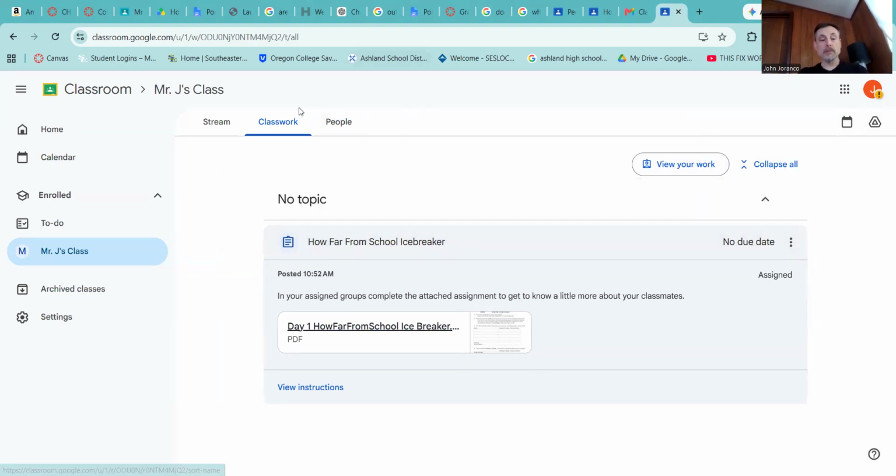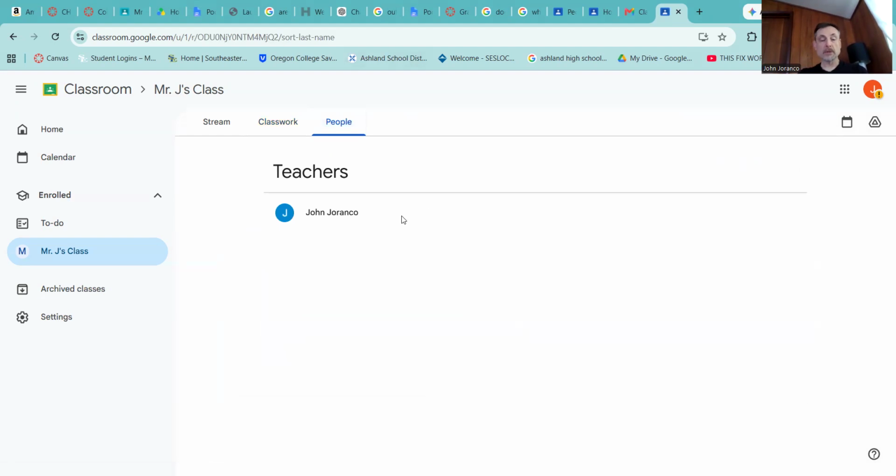If you click on the people's link right here, this one will show you all the other students in the class. So this would be a way for you to communicate with your classmates or with me. I'm right here at the top of the teacher, and then you'll be able to see your other classmates in the class once everybody joins the class.